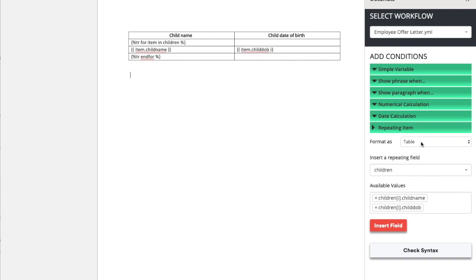There are a few other ways that you can display repeating items. You can add them as a list, which would just list, let's say our children's names were Jane, Jack, and Jill. It would just list Jane, Jack, Jill directly on the document. You can use them on a multi-line list, which would display them on different lines.